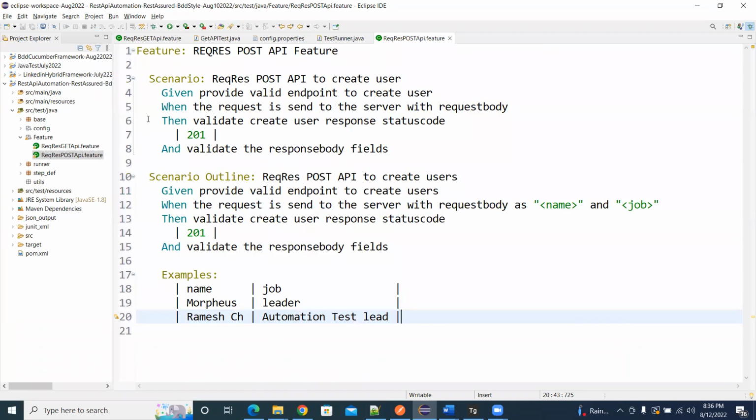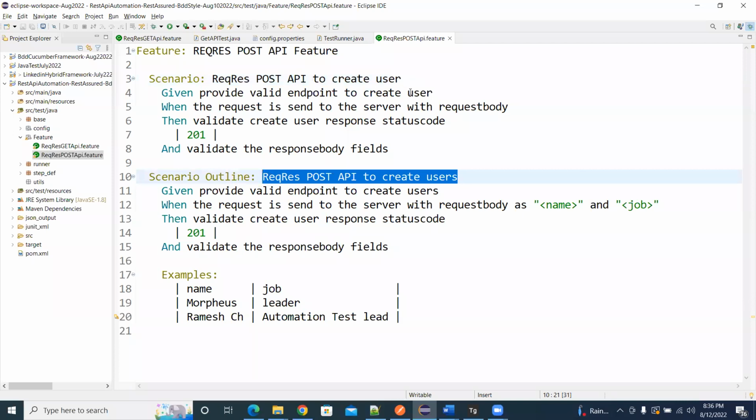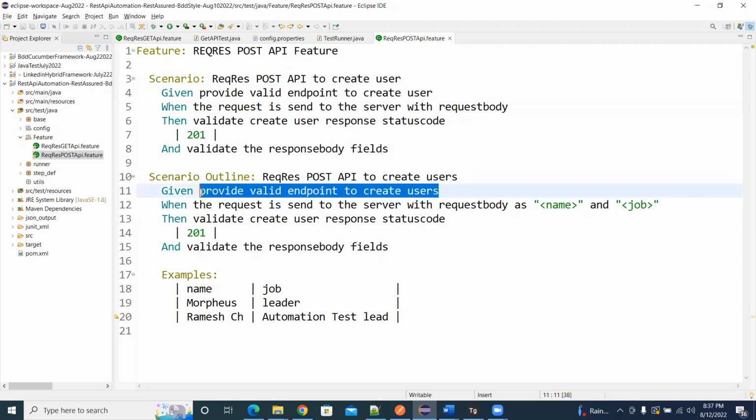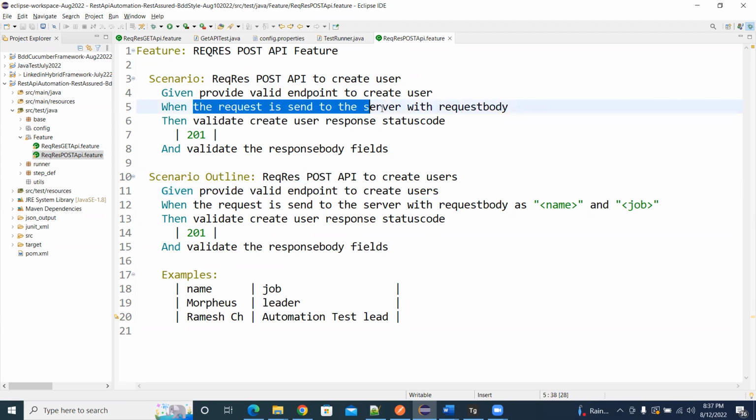See, first scenario request post API to create a user. Post API to create users. That's a difference you can observe. Given provide valid endpoint to create user. Provide valid endpoint to create users. So little bit of difference is there. So when the request is used, send the server with the request body. So that means I'm giving a request body.